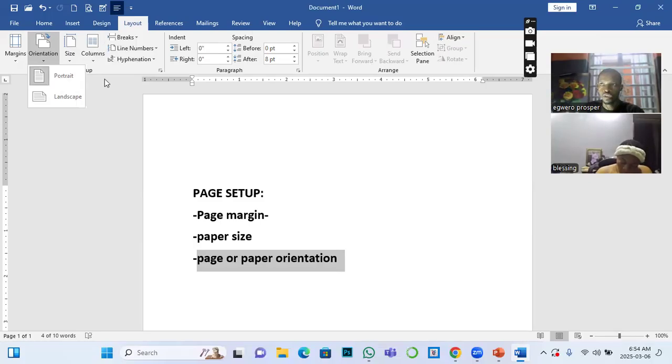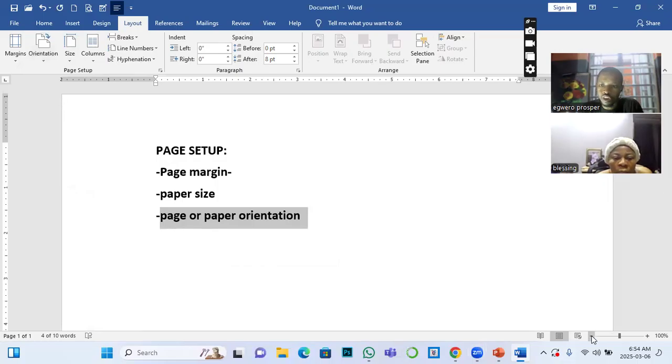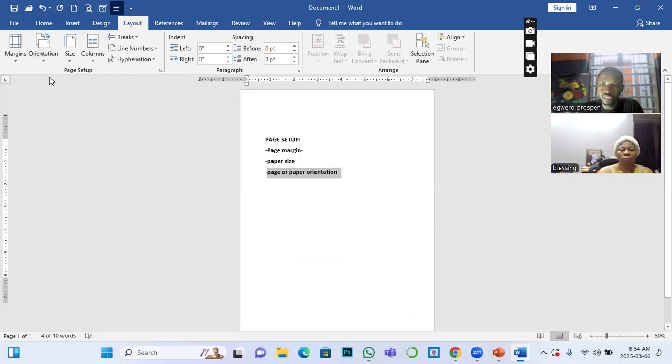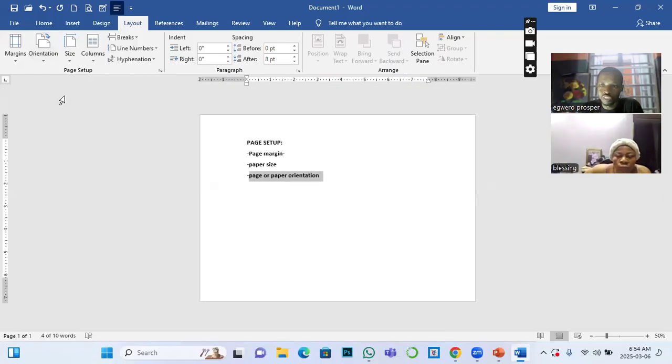Are you with me? Yes. All right. Now, how do you know the one that is currently running? If I ask you which orientation is running, portrait, the one that is shaded. Good. Now, let me switch back to portrait. Does it look like a vertical object? Yes. Now let me switch from portrait to landscape. How does it look now? Horizontal. I told you from the beginning.